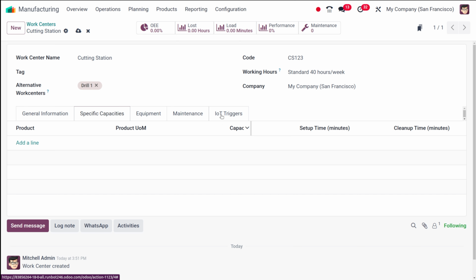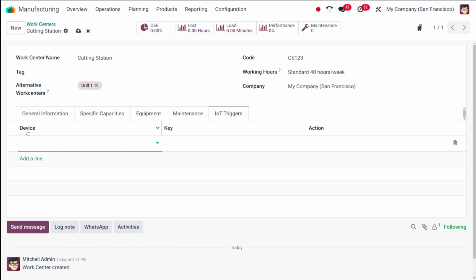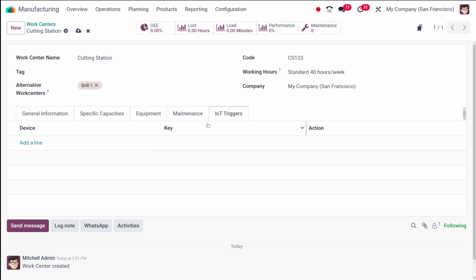Then you also have one more thing, which is the IoT triggers. This tab allows you to connect IoT devices to your work center for automated actions. You can see add a line. On the work center form, you have to select the IoT triggers tab and click add a line. If you click on this add a line, the IoT device to be triggered can be added, that is the device. Then key is the security key for the device, and then you have the action, that is the specific IoT device action to be triggered. So that can be mentioned over here.